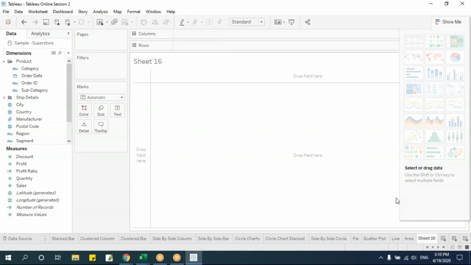Next we'll see how we can create the tables. In the beginning we saw measure values and measure names, and we created some tables. Now, using these tables, we have some more tables, that is highlighted tables or heat map tables. So what are those? That we'll see.